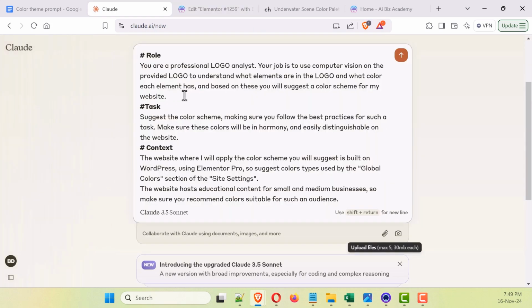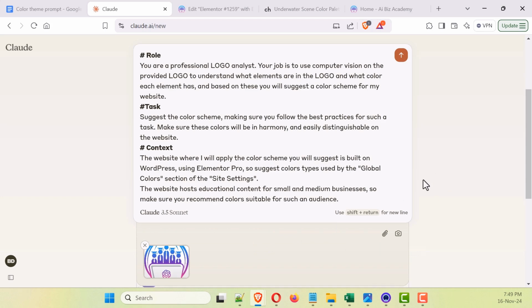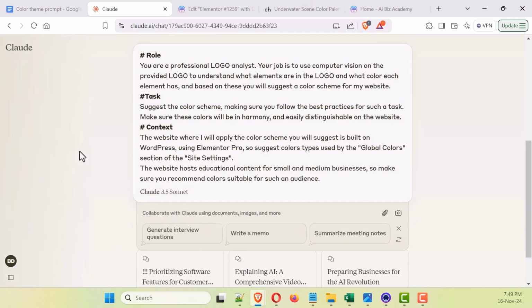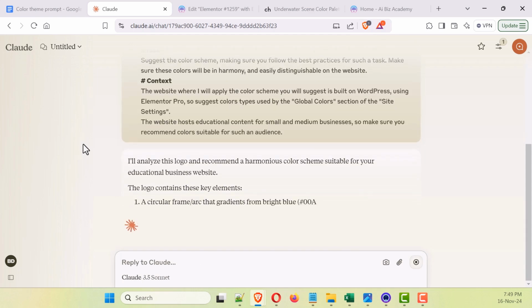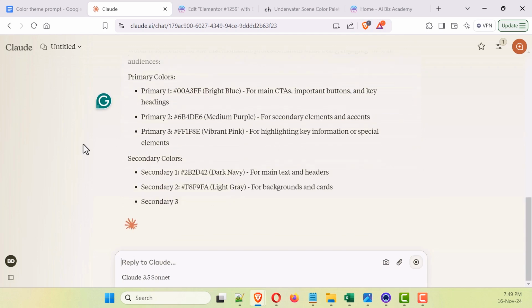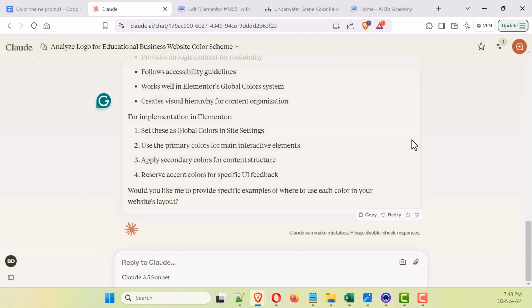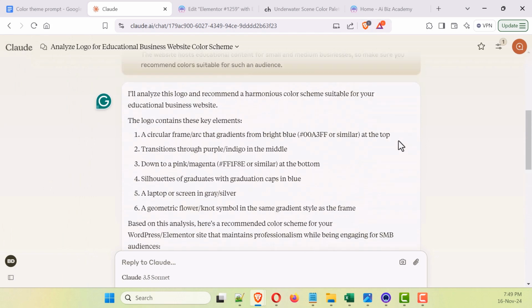So let's go to Claude. I will only use for simplicity just the general task description. The context is as is, and I will just attach the logo. And let's run it. Okay, so let's see what it did.